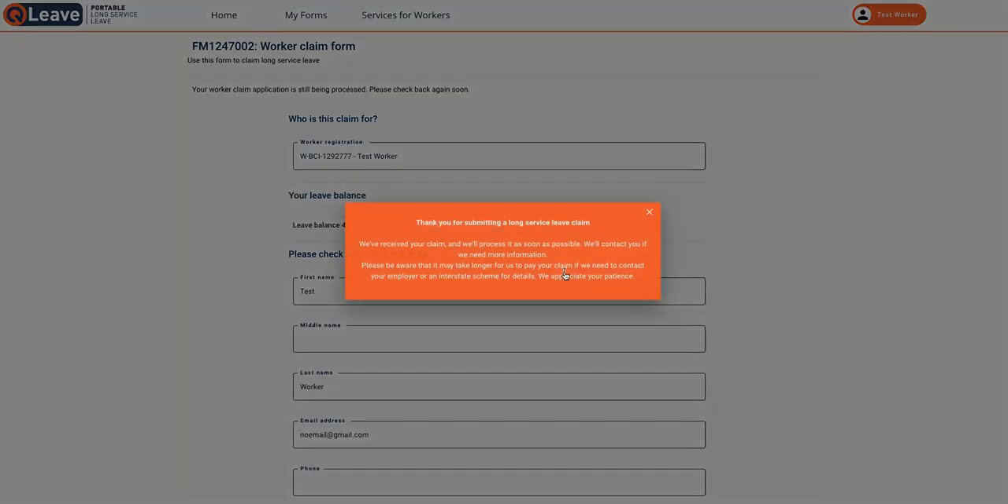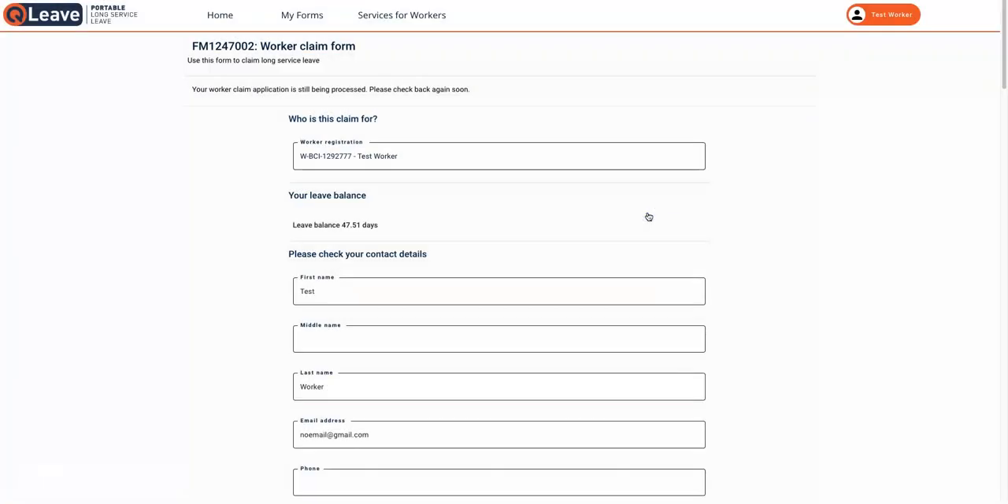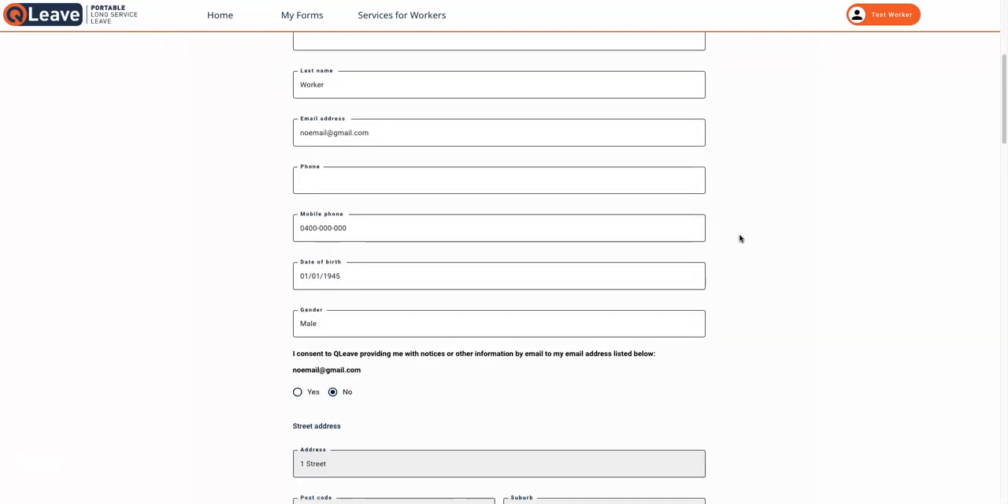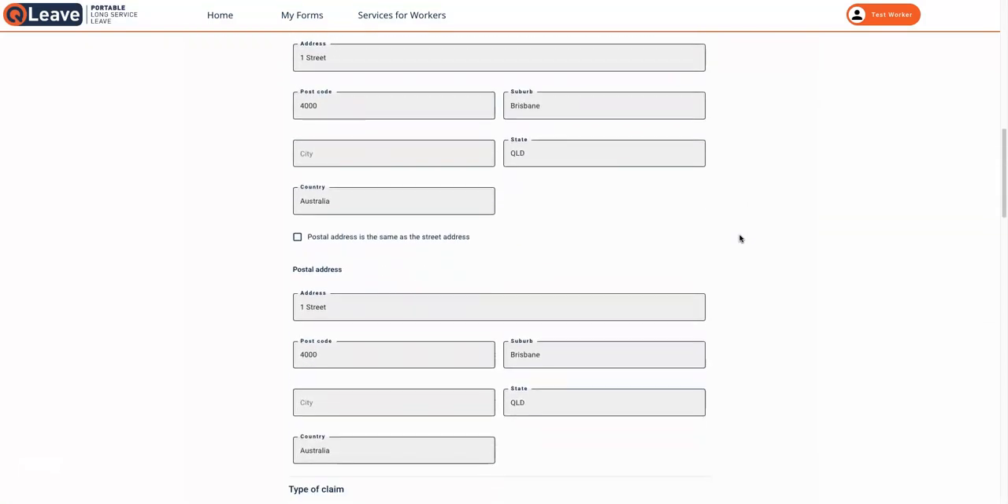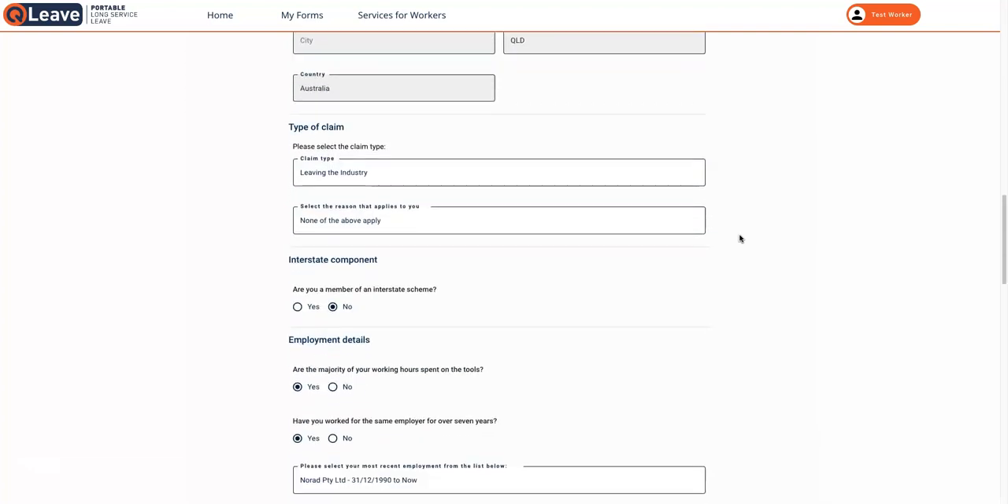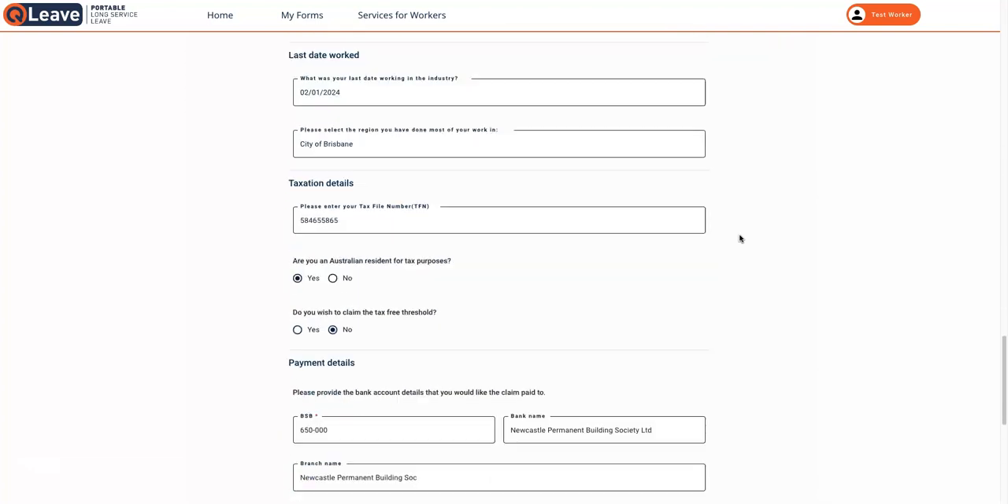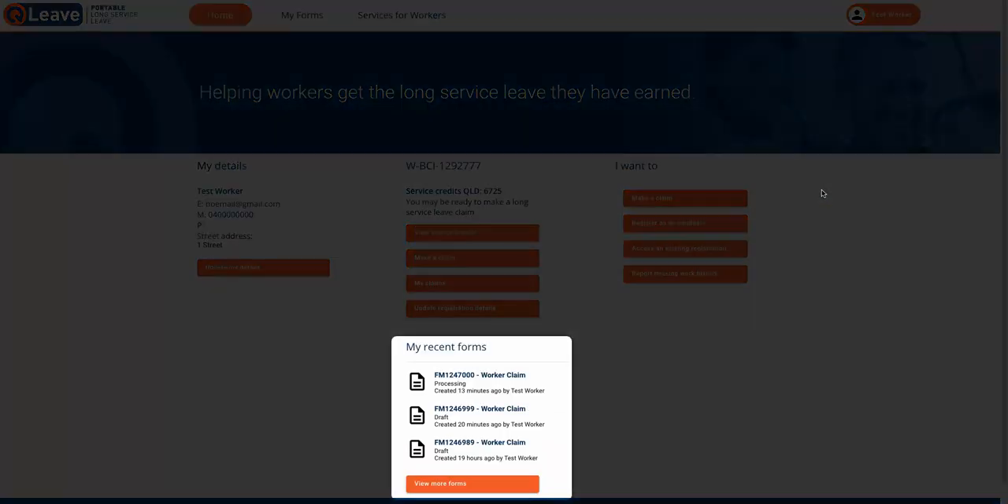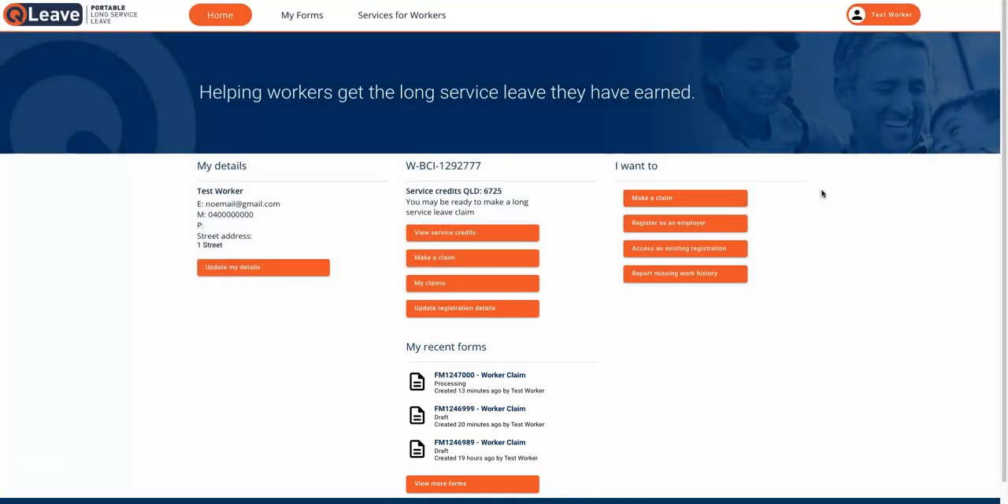After you've submitted, you'll see a copy of the form that QLeave has received, and a message confirming that your claim has been submitted. You can look over the form and review what you've submitted, and if you notice any incorrect information or anything you'd like to change, you can email members@qleave.qld.gov.au. You can check the status of your claim at any time on the portal by looking under My Recent Forms. When your claim has been approved, the status of that form will change from processing to completed.